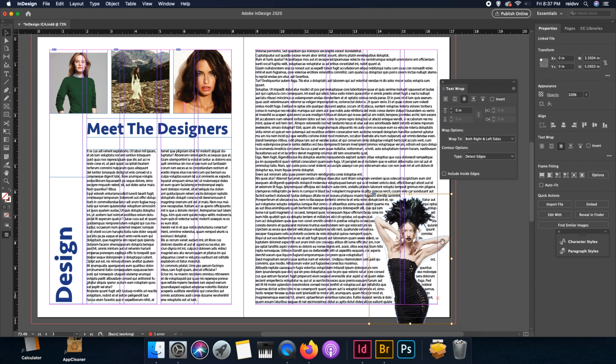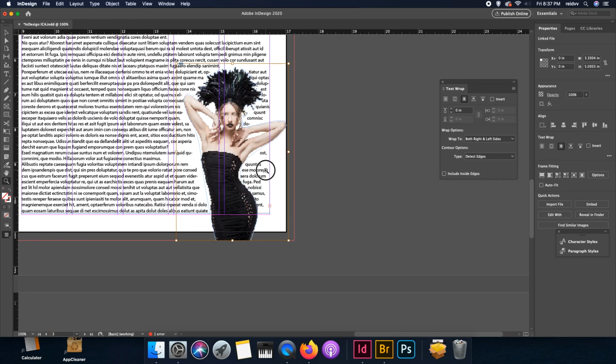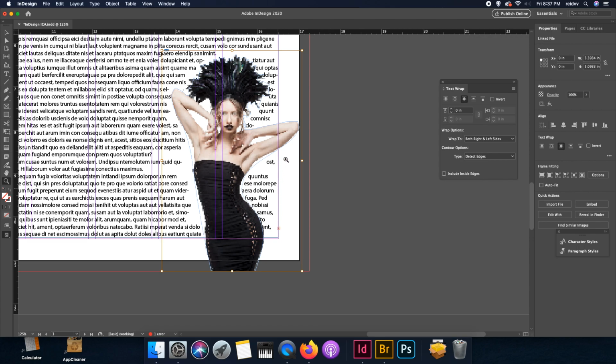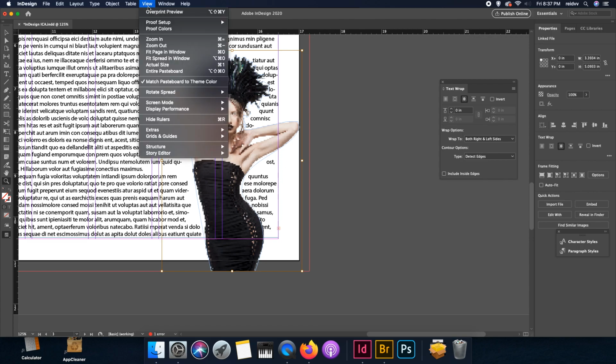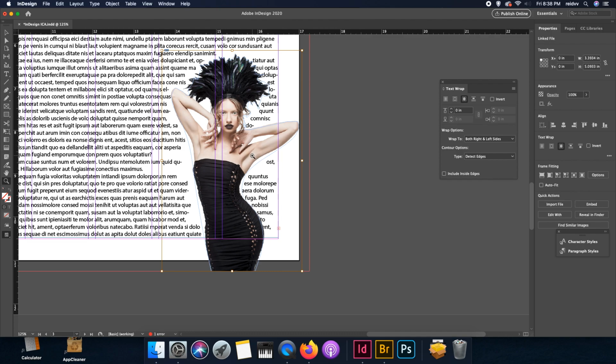Now, it doesn't look so great that it's back in here. So what we're going to do is we're going to zoom in a little bit. So let's go on the zoom tool. Let's zoom in here so we can see what we're doing. Okay, and we're going to go up here to View and Display Performance and put it on high quality, so it stays sharp. It doesn't look all fuzzy.